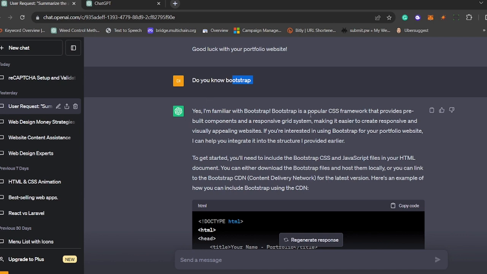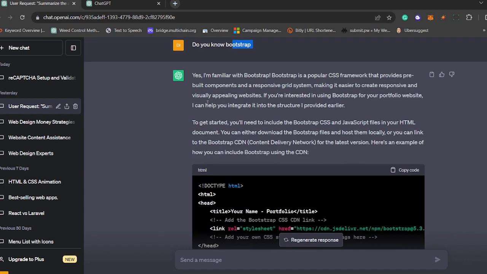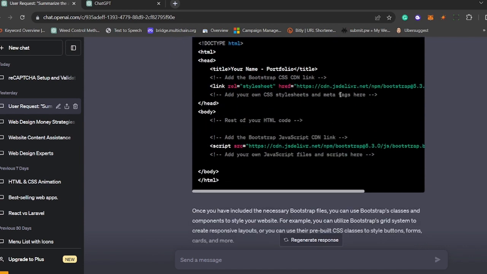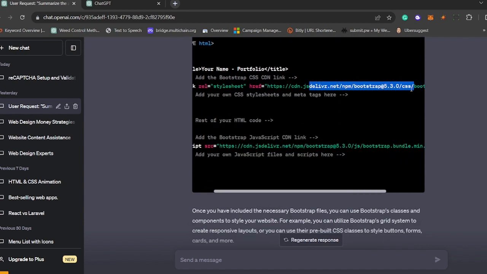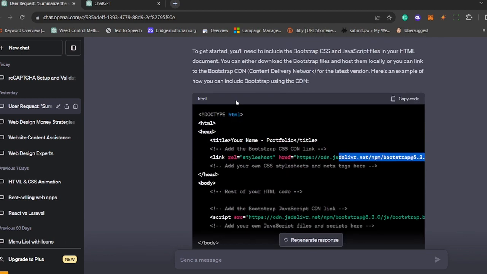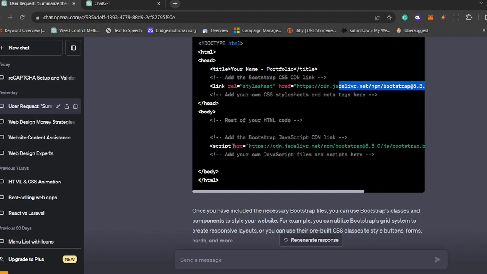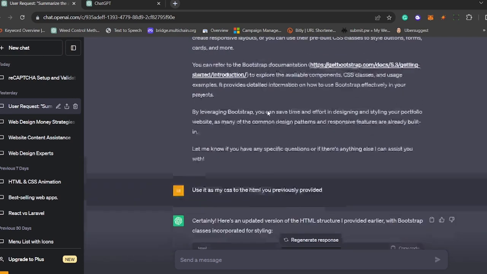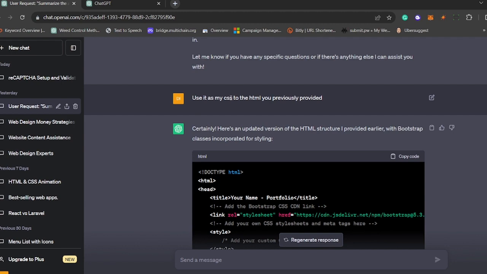It says yes, I'm familiar with Bootstrap. Bootstrap is a popular CSS framework. Here we go. So it knows about Bootstrap. It gave me Bootstrap 5.3.0, and this is the link to Bootstrap 5.3.0. Now, I told ChatGPT to use it as my CSS.